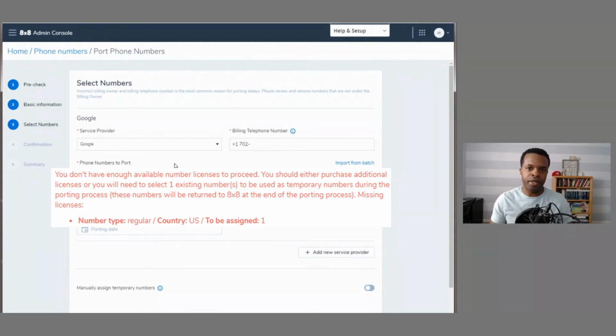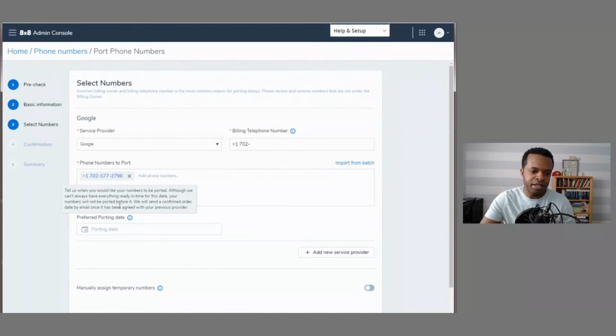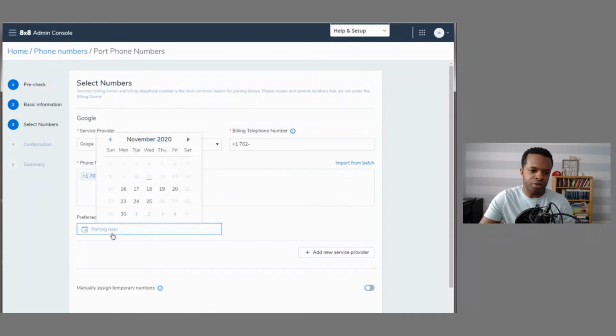But since I've added additional local numbers from my 8x8, that warning sign is no longer here, and I can proceed on with getting my number ported. Preferred port date. So this is the date that we would like our numbers to be ported. It's not a guarantee thing, but it's something that you can just specify. And it's telling me here that they're going to send me a confirmation email once it's settled with my previous service provider.